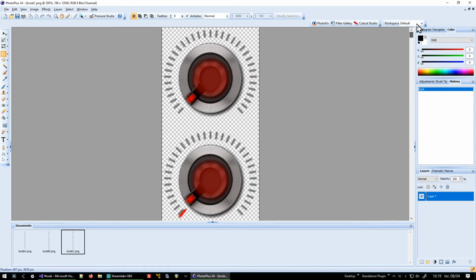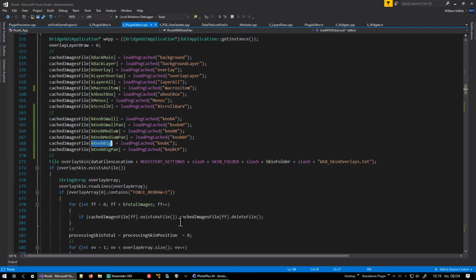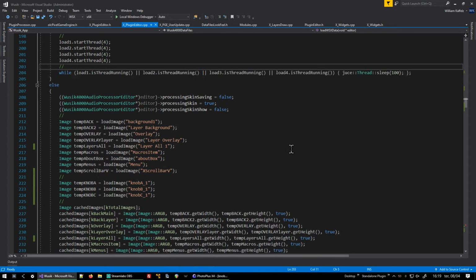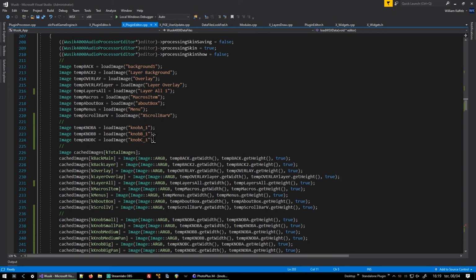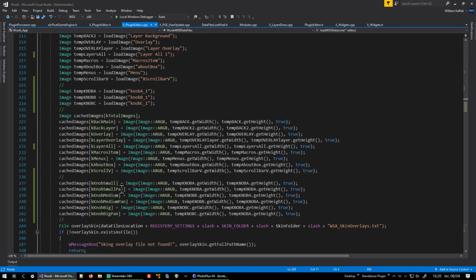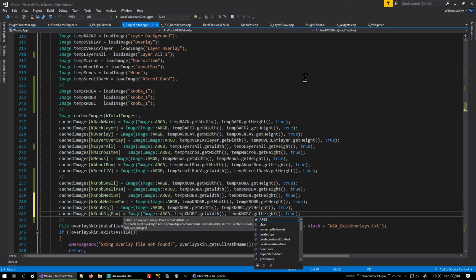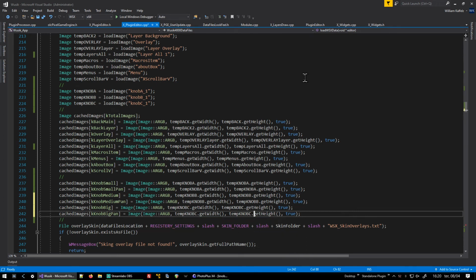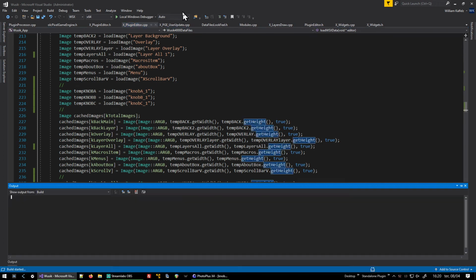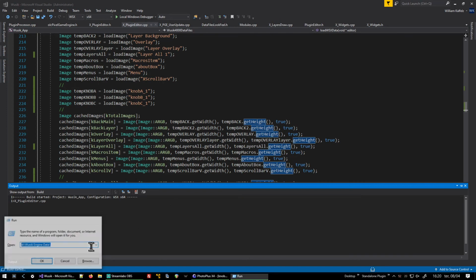It's different than what I expected. Let me check why it's creating like that. A, B, C, big, A, B. Oh, here. A, B, B, C, C. A, B, B, C. Okay, I was creating the knobs in the wrong way.